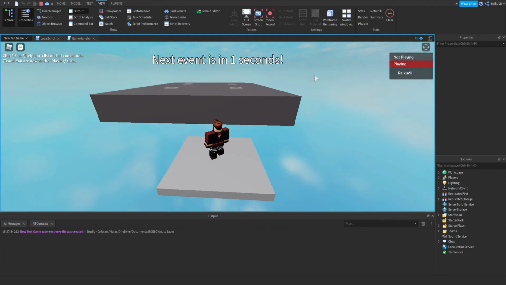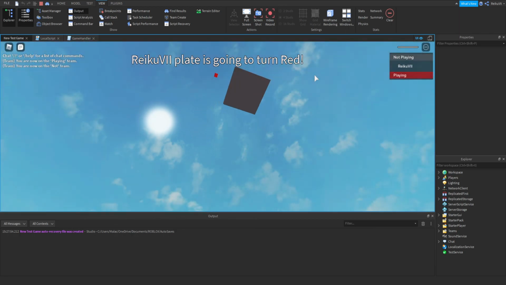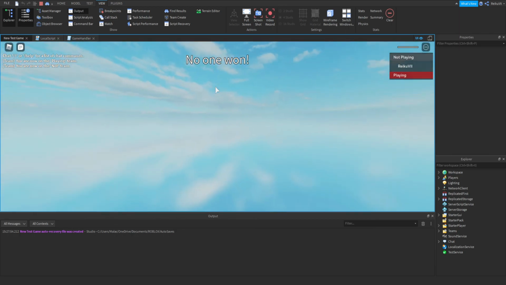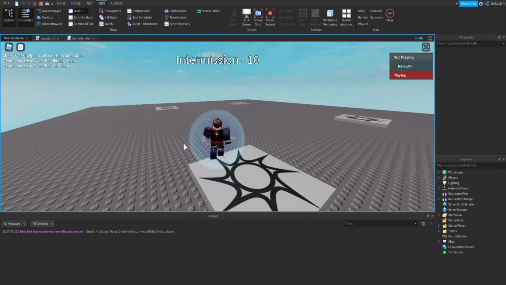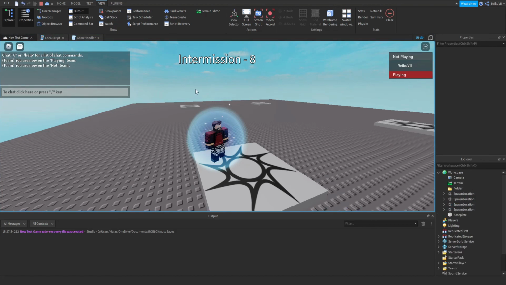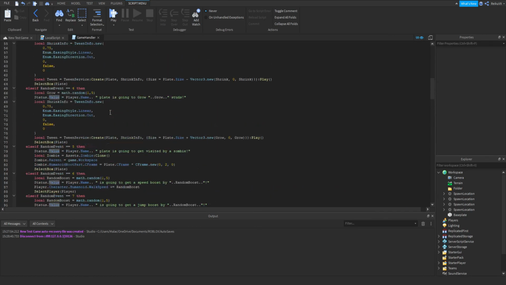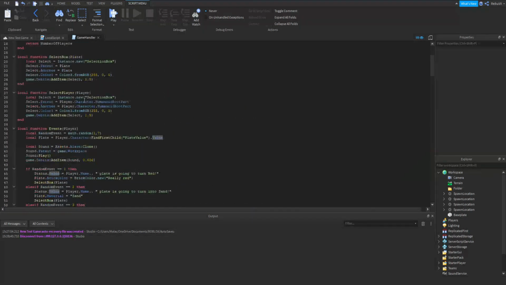All right, so let's test this out. I'm going to jump off. As you can see, it turned transparent and it disappeared right after I died, which is exactly what we wanted, and it functions exactly how we want it. So let's go ahead and, in the game, what we're going to do is add some leaderstats. So let's just do that real quick.